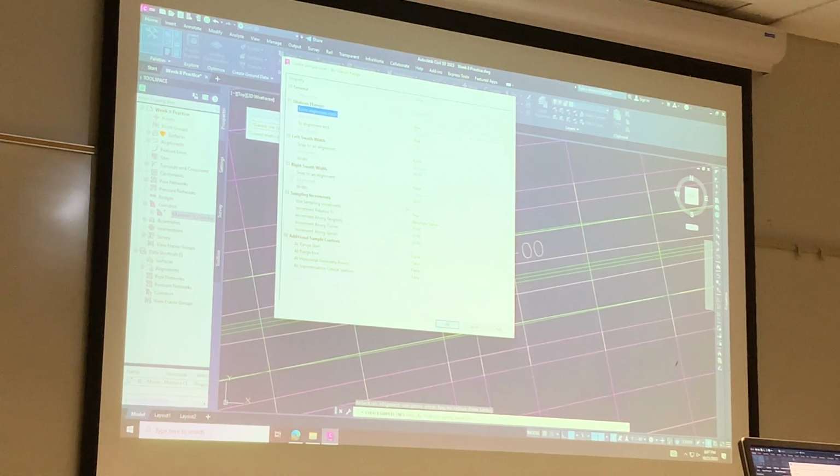Is there any way to specify, like say you want 100 points along your alignment, instead of doing it every 50 feet, say I want 100? Or you want like 100 lines? Yeah. Let's see, I don't think so. Like you want to divide the whole corridor by 100. I see. Okay. I don't think so. Yeah, I don't think so.